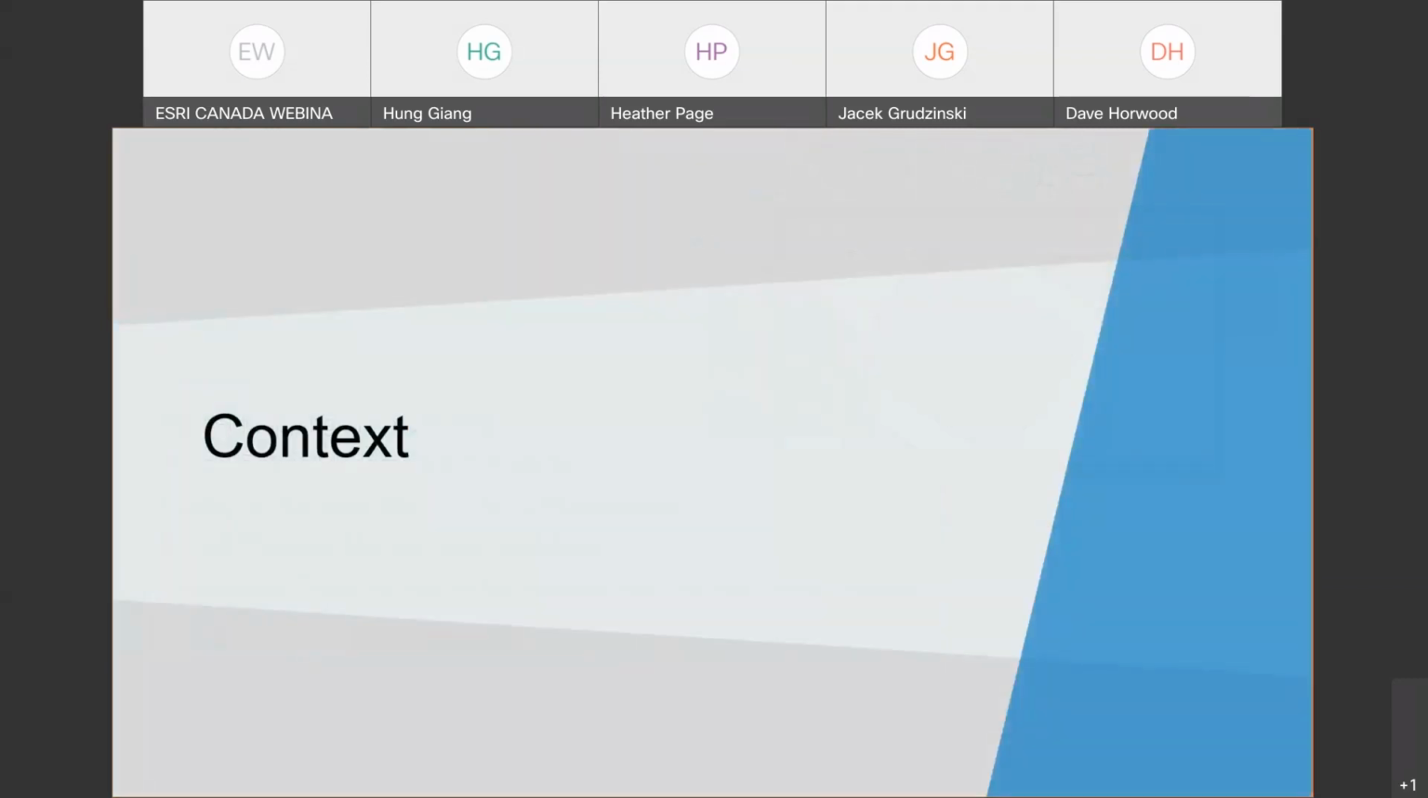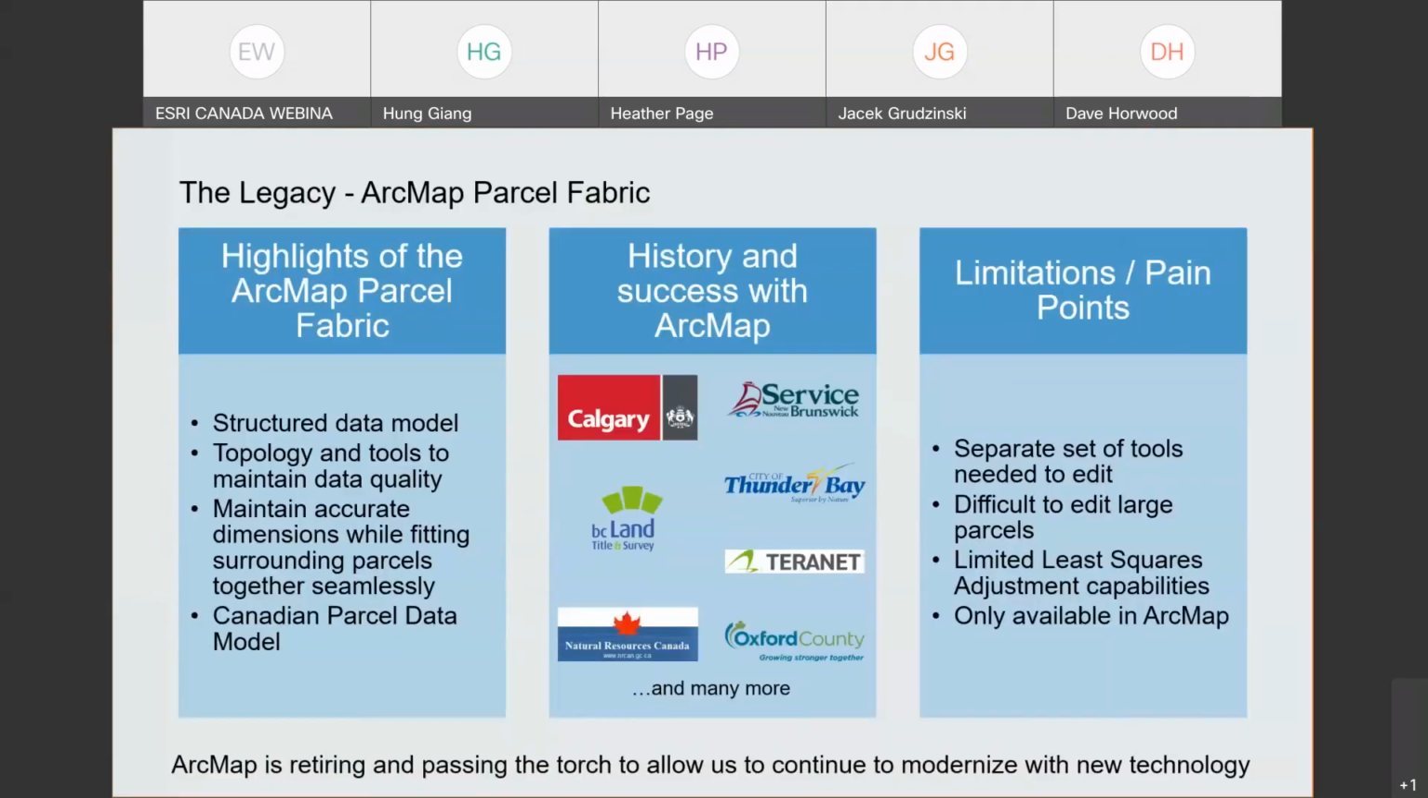So next we'll go into the context. We've had a good decade's run with the ArcMap parcel fabric. Some of the highlights: it had a structured data model. It was well suited to managing parcels. It had explicit topology and tools to maintain the data quality, including something like least squares adjustment. A particular aspect about it is you're able to maintain accurate dimensions while also fitting to surrounding parcels. So the geometry didn't necessarily have to fit the recorded attributes, but we could maintain both.